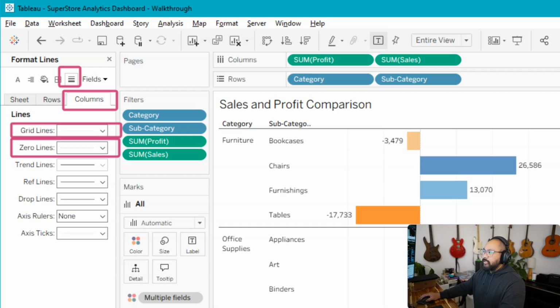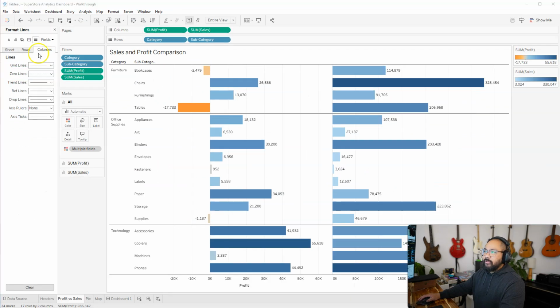And the zero line. So the zero line is this little dotted line that is here. Completely useless. Don't need it. So I'm going to turn this one off. Now it doesn't look like it's anything. I turn this one off.